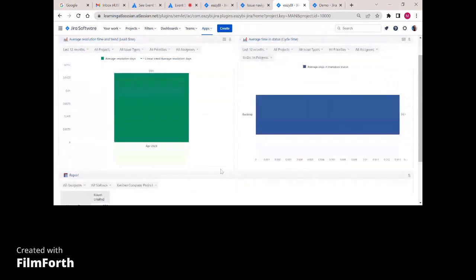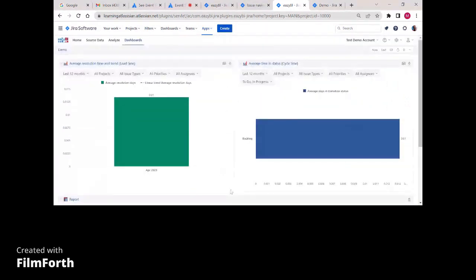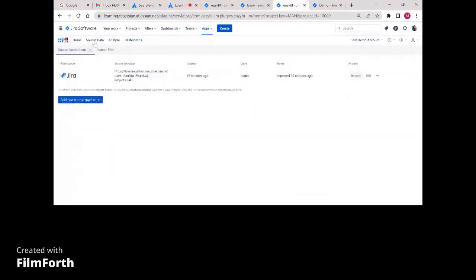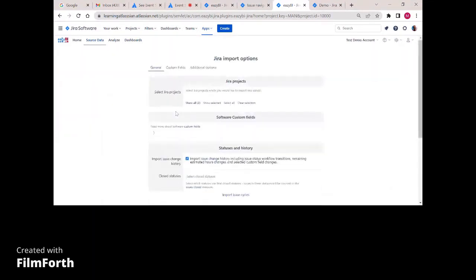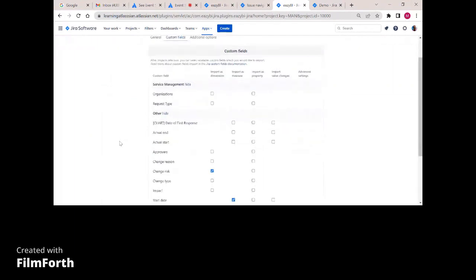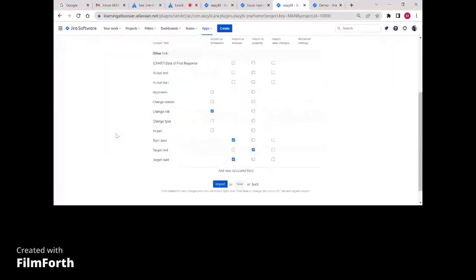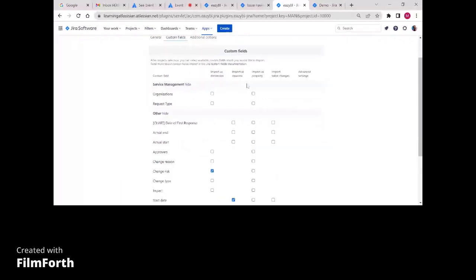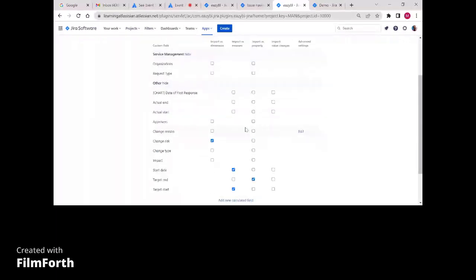Okay. So I have a question. While we are selecting the custom field in the source data, there are two types of custom fields. Okay, let me go into that. Import as a dimension, import as a measure, and import as a property. So what is the difference between those custom fields?